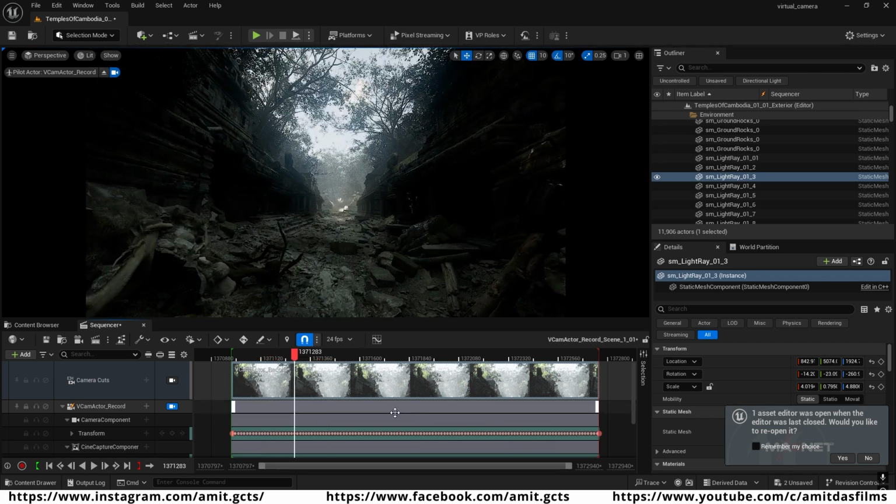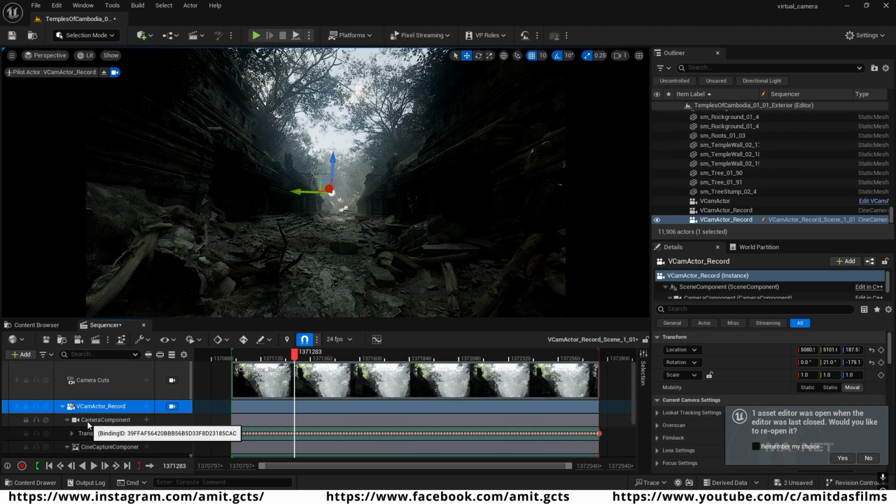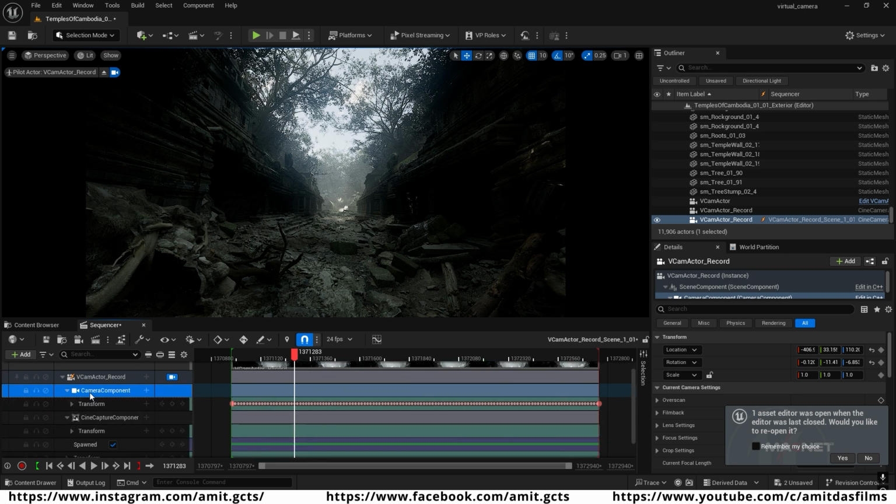Okay, and now we're going to put some other camera components. So if we go to this VCAM actor record and inside this we get this camera component, but you can see that we don't have any other camera settings option here. So we have to add those manually. So we select our camera component.